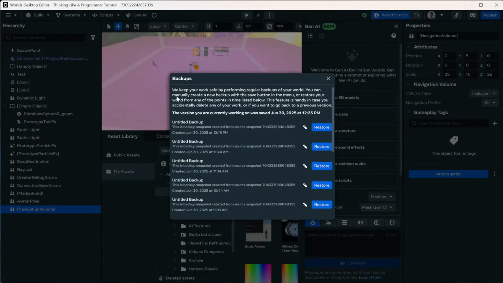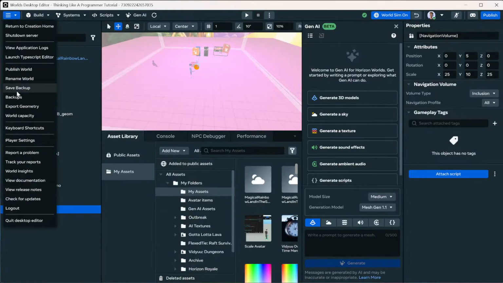Backups allows you to see snapshots of your world that have been saved. You can restore to those backups. You can also forward dates. If you back up, but you've saved a copy of the current state, you could go back, grab something you deleted, and then copy it into your asset library, and then go to the future version and bring it back. So backups are nice. You can save a backup there. Exporting geometry allows you to export something to like Blender or whatever, so you can work on it more.